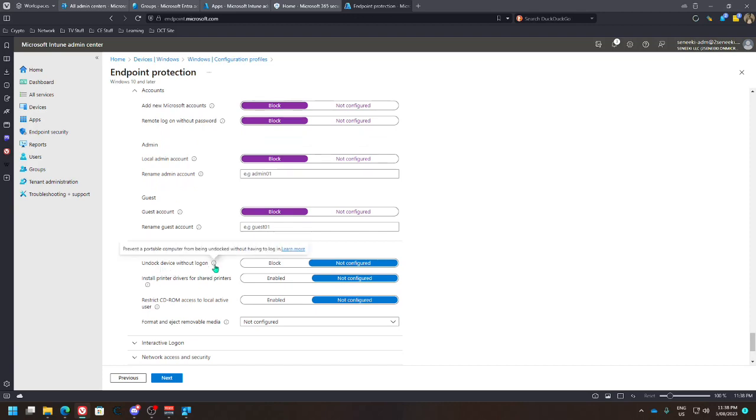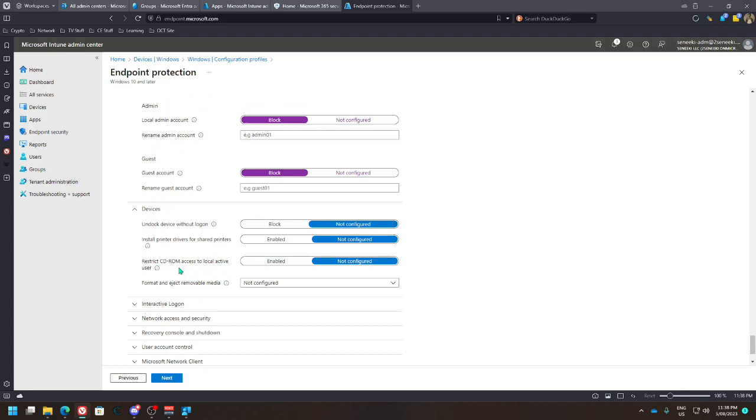So undock without. Format and eject removable media. That's so they can't destroy evidence. Enable this. Just enable that. Let your users just add a damn printer. If you're not rolling it out, let them add the damn thing.